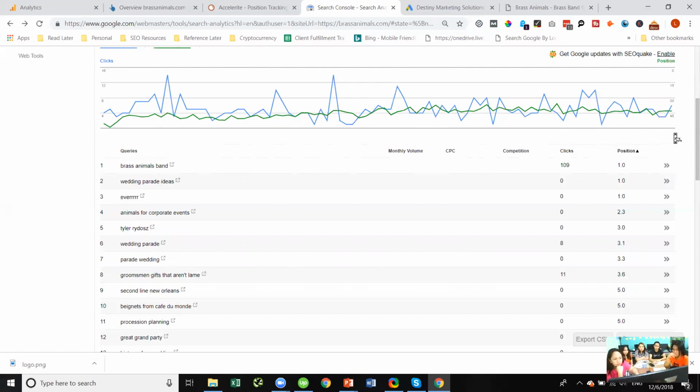So if we were to sort this by position, Brass Animals band, number 1. Actually, wedding parade ideas, you're number 1. And then sometimes you have some weird stuff here, like "ever" with a lot of R's. I don't know what that person was doing. But animals for corporate events, you're actually 2.3. I'm not sure if that's even relevant, but maybe that's something you can take back to Ben and say, hey, for some reason we're ranking at 2.3 for this phrase, animals for corporate events. Is there something we can do with this? So maybe you write a blog article about how to include animals in corporate event entertainment, something like that.